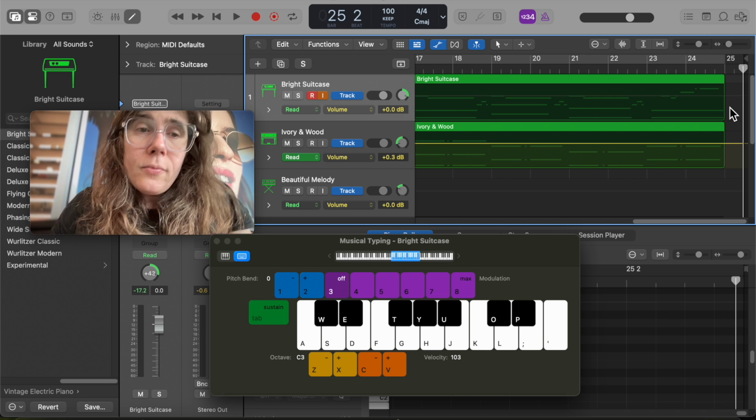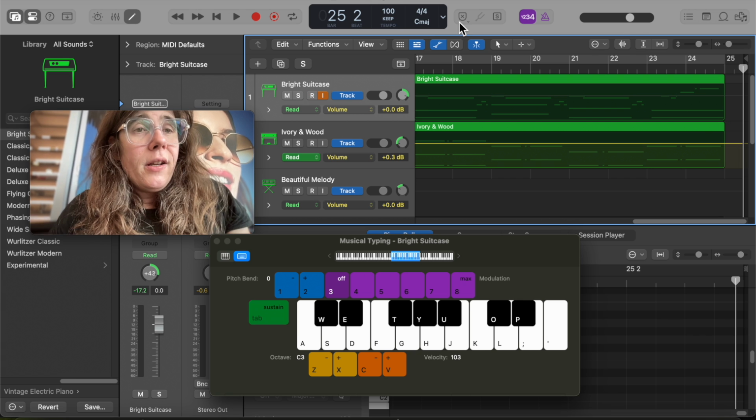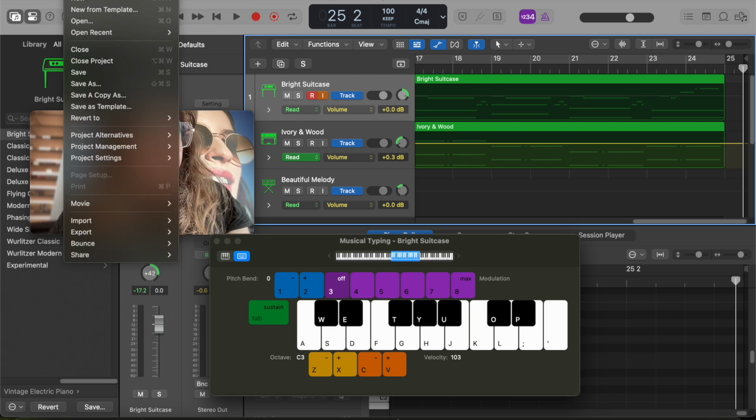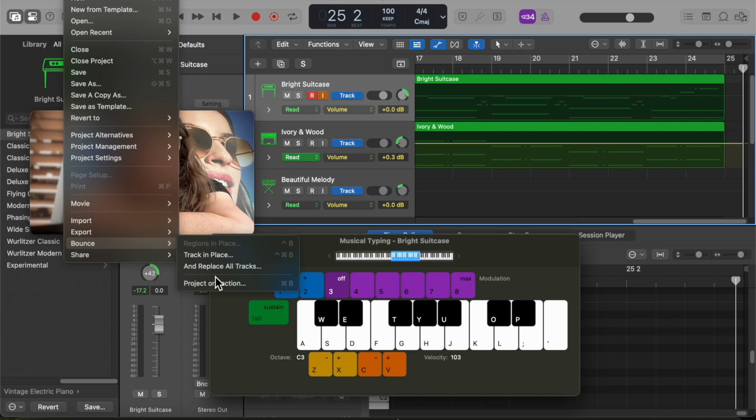So what I'm going to do is go up here. Once that's set, I'm going to go File, Bounce, and then Project or Section.